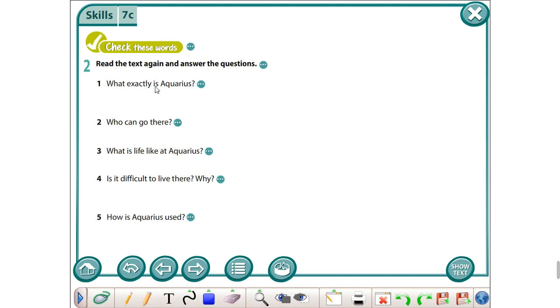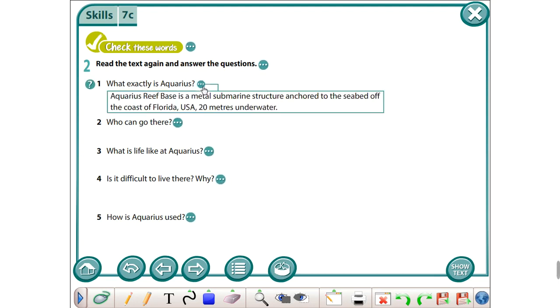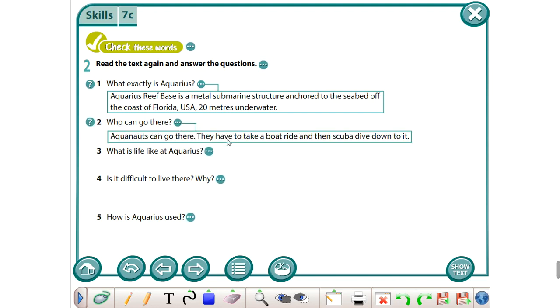What exactly is Aquarius? Aquarius Reef Base is a metal submarine structure anchored to the seabed off the coast of Florida, USA, 20 meters underwater. Who can go there? Aquanauts can go there. They have to take a boat ride and then scuba dive down to it.